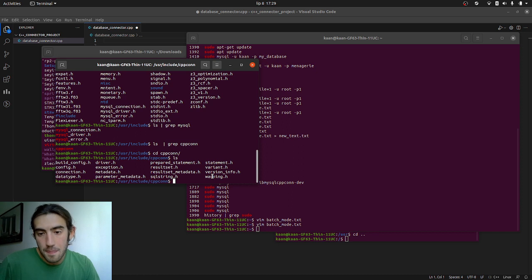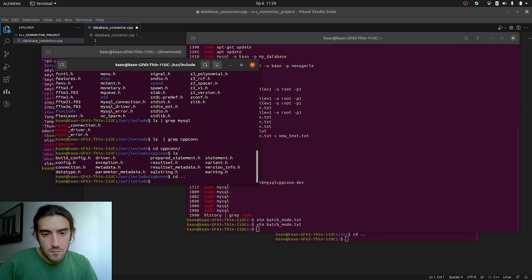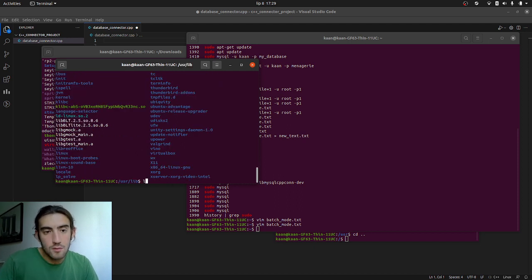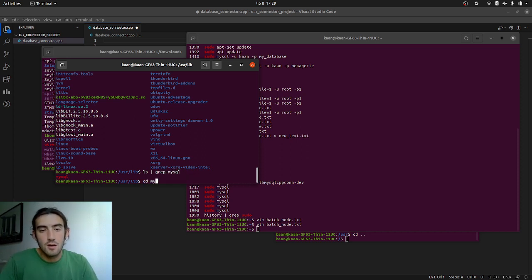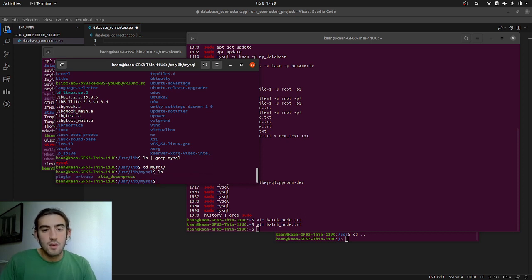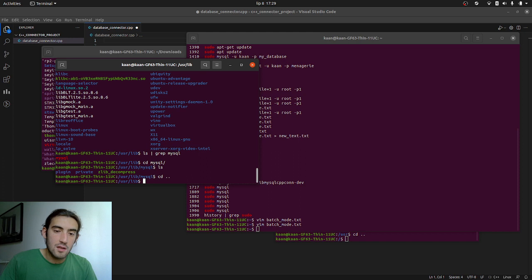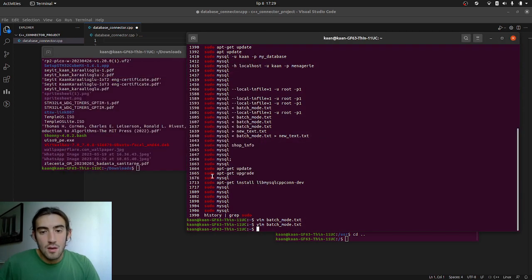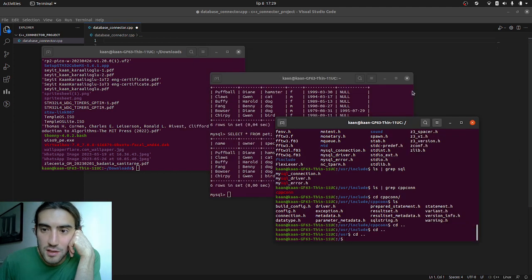So as you can see, let's change directory to the home directory, and from here the libraries are also here. You can grab, for example, everything related to MySQL. As you can see, our libraries are here. And what else? Let's grab cppcon. So anyways, if you download it this way, you will get all of the header files that you require in your project.